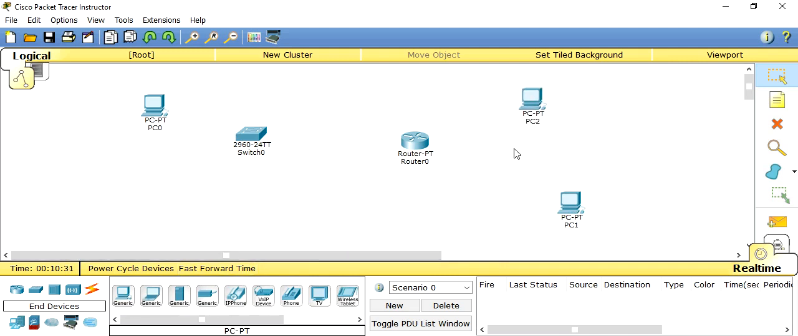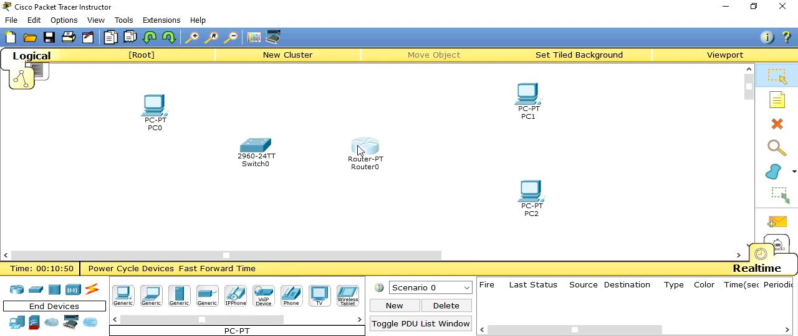Their numbers are not important, because we will be configuring them. If you want to change the numbers, I think this is PC 0, this is PC 1 and this is PC 2. You can change the PC names based on their IP. It is not important to concentrate on their names. You should concentrate on how to configure the routers.